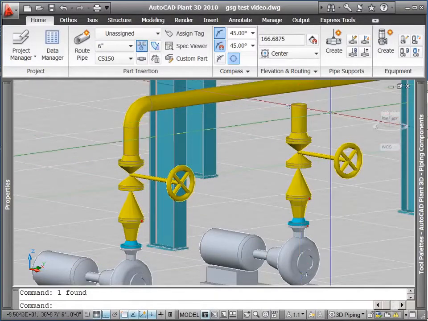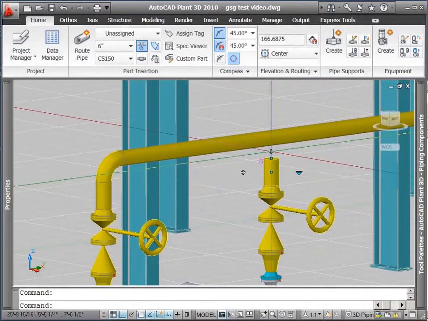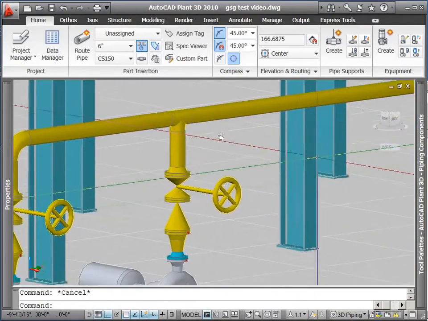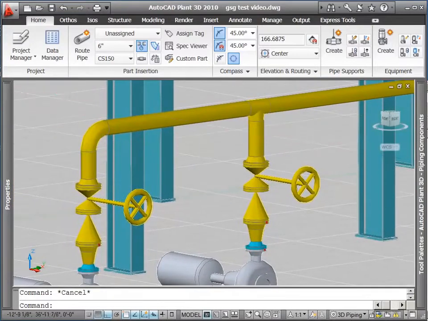Now, of course, this elbow up here isn't quite right, so I'll delete it, extend the pipe so it meets the header, and it'll put a T in for me just like that.